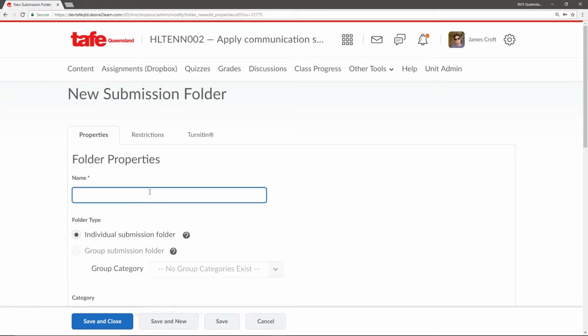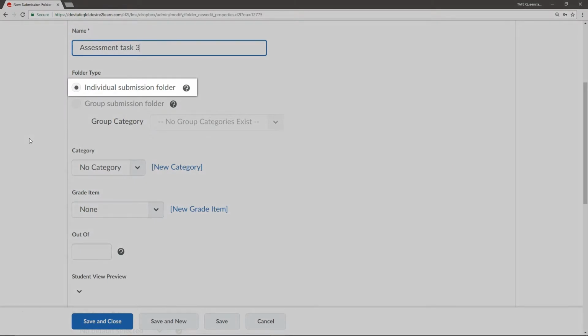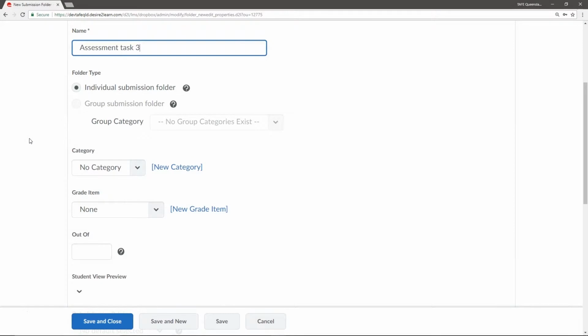To begin, we'll enter a name for our folder. Next, we'll choose whether this is an individual submission folder in which students submit their own files and are assessed individually, or a group submission folder in which any member of a group can submit files to a group folder and the members are given a common grade. Make sure your groups are already set up before creating a group submission folder.